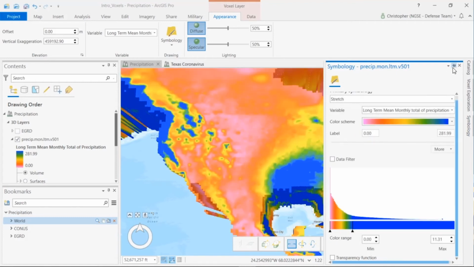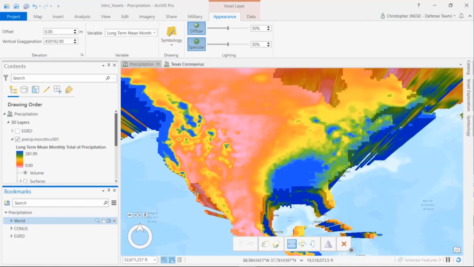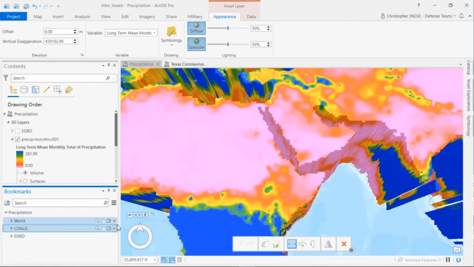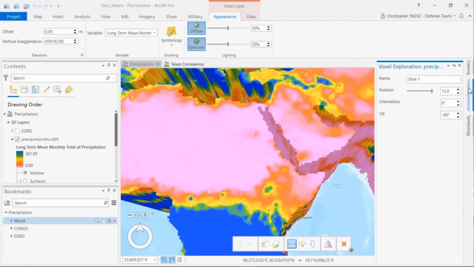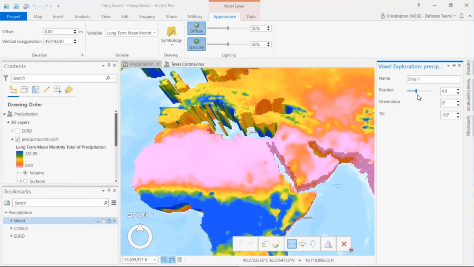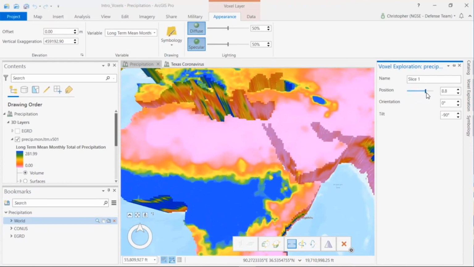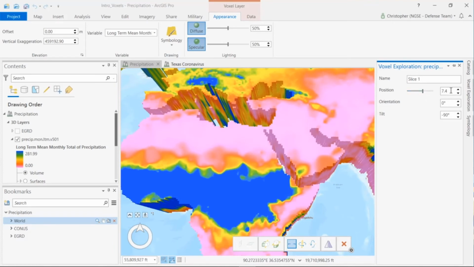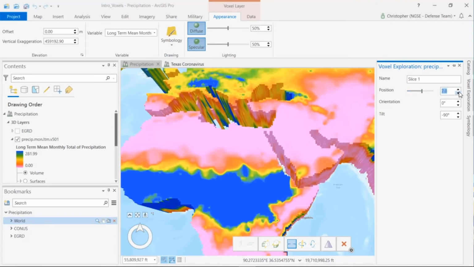Let's now return to where our imagery adventure began, the Ethiopian Grand Renaissance Dam, and see what our voxel tells us about that region. From this analysis, we can discern that this region receives the most precipitation in the months of July and August. This information could prove very valuable with regards to how the dam operations must vary throughout the year.